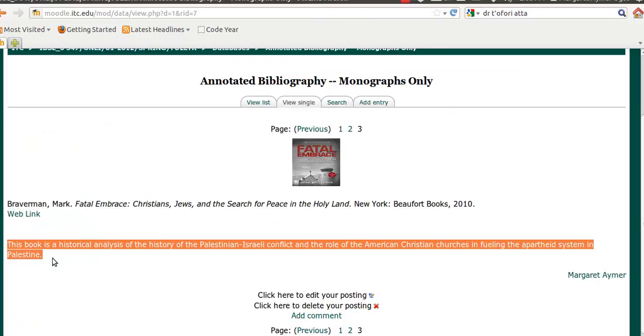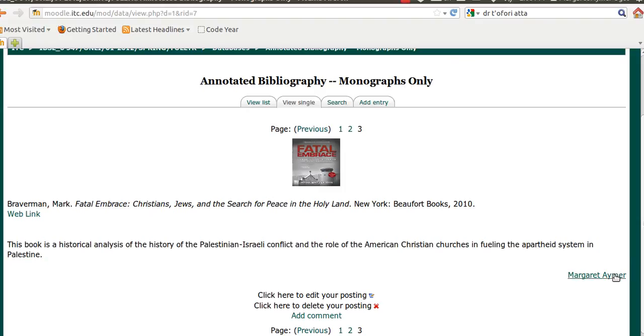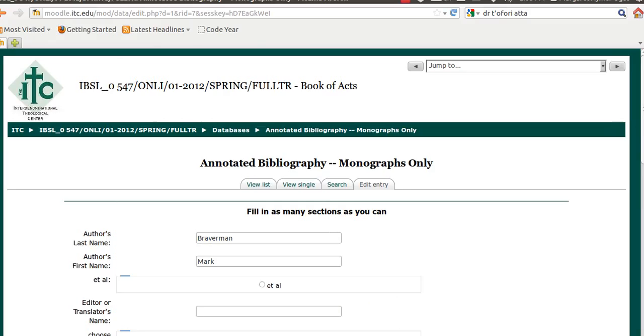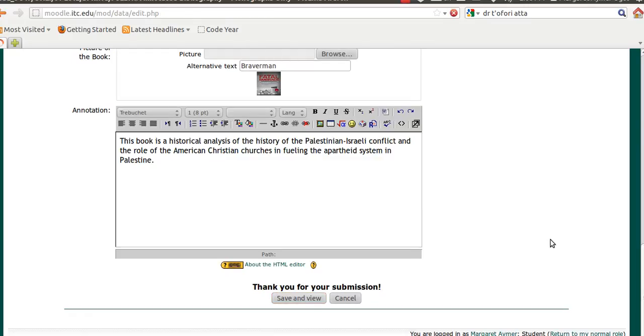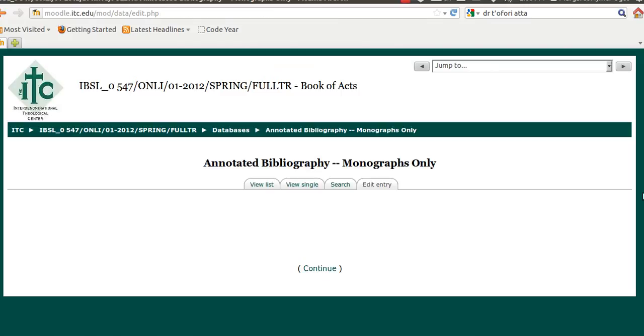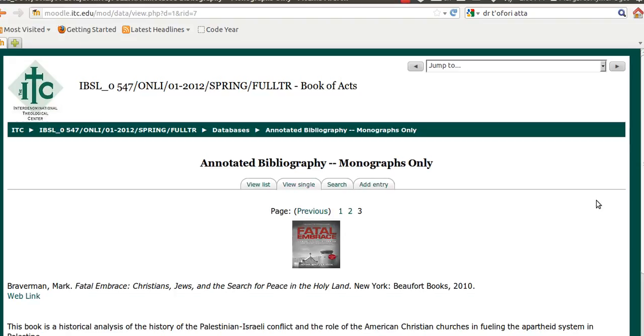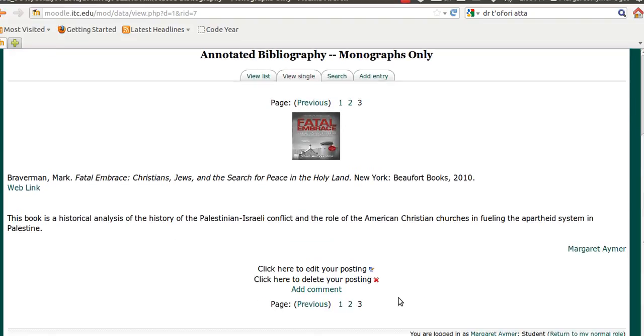Next, you're going to see your annotation. After that, your name's going to be here. That's going to tell you who wrote each annotation. It's also going to tell me who wrote each annotation. Remember that these are graded. If you don't like what you wrote, you can always edit your posting by clicking here. That allows you to change what you have and add more stuff to your annotation. Let me go back to where we were, Save and View. Hit continue, and it'll take you back to the single view. You can also delete your post here. I'm not going to do that right now.